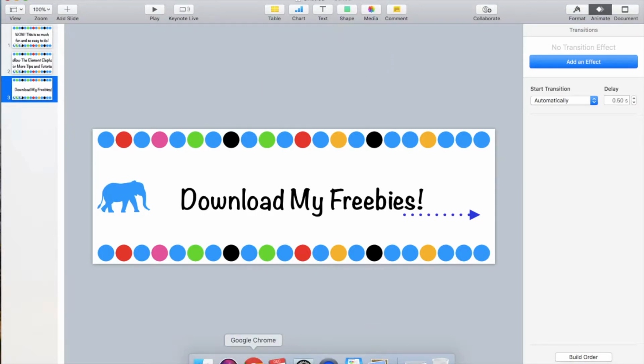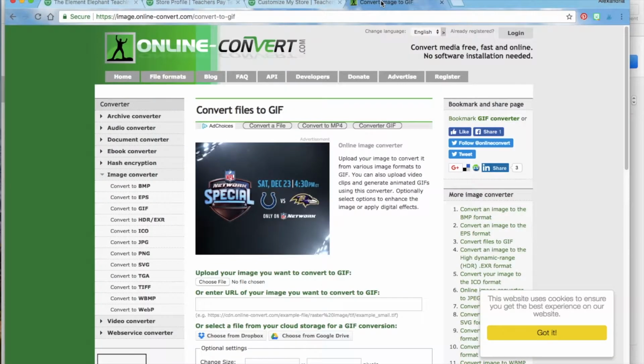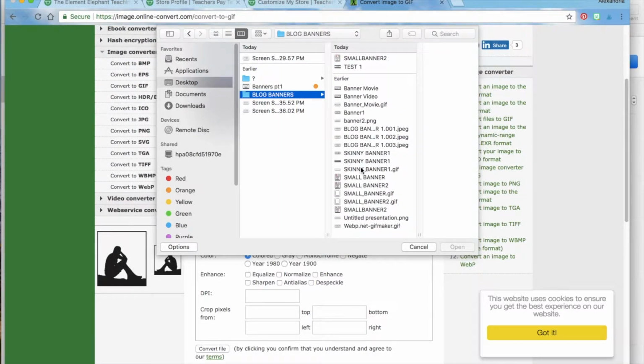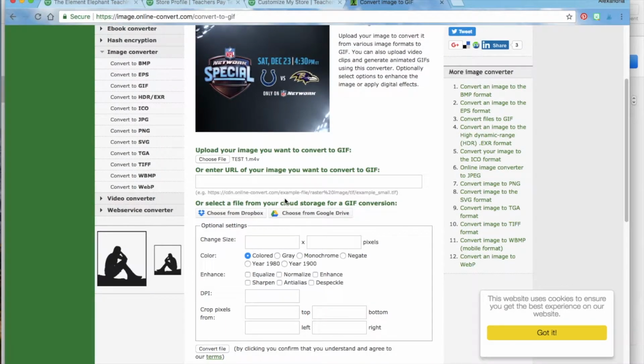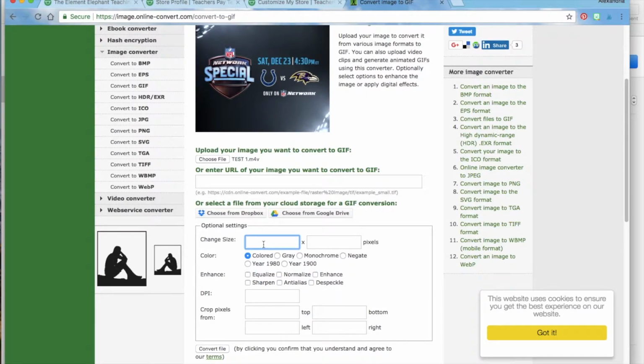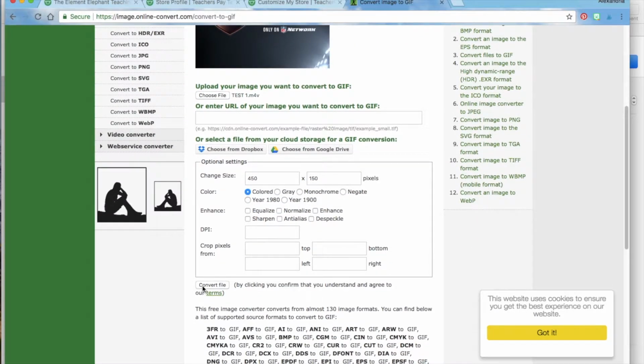Now we're going to come back to our browser tab, and here's where we want to go to convert image to GIF file. You will choose that file that you've just created, which mine was in blog banners, and we called that the test1 banner. And then here's where we want to adjust our size to what it needs to be on the Teachers Pay Teachers site, which it always shows you in the little jargon right down here. So remember, we made ours 900 by 300. Now we want to make it 450 by 150. So coming back here, I've uploaded this file, and now I want to make it 450 by 150. And that's the only option I mess with, and then I click Convert File.